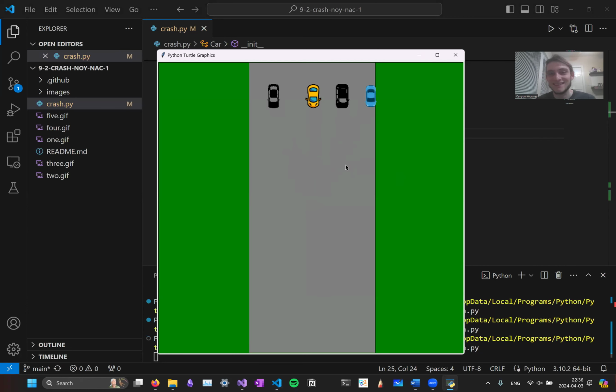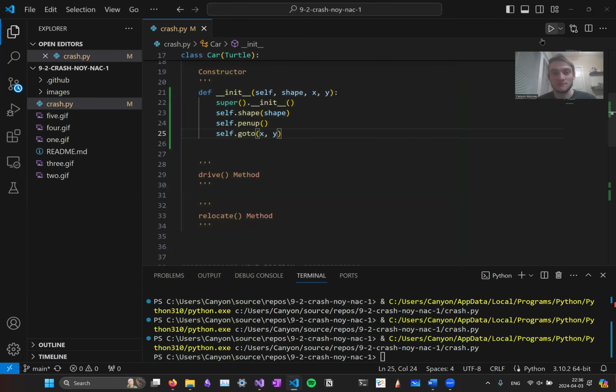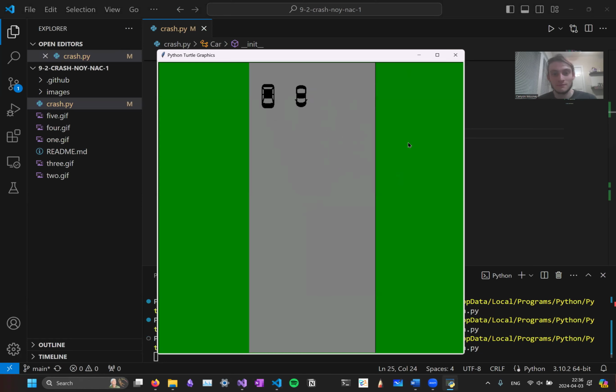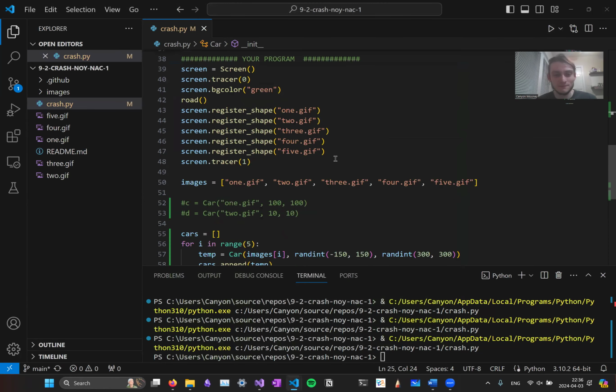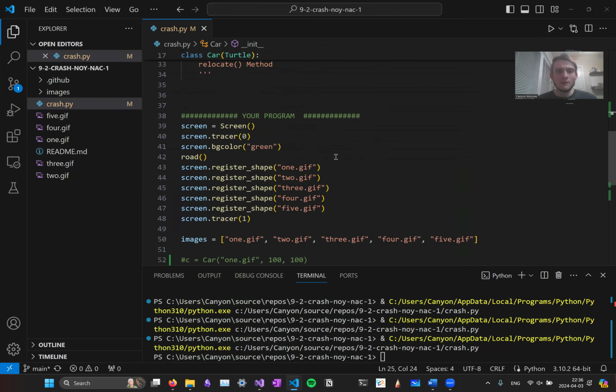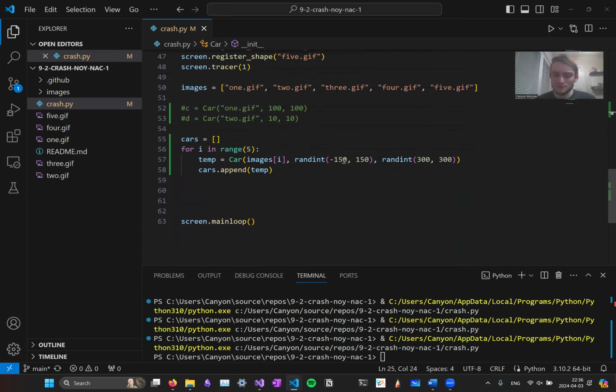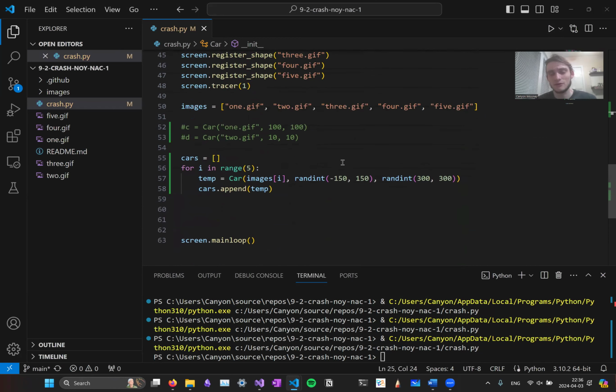Would you look at that? Now we made 5 cars and they went to random positions. So if we run this again, it should look different because the car's position is always random on the x coordinate. Look at that. So that's how we create multiple cars.